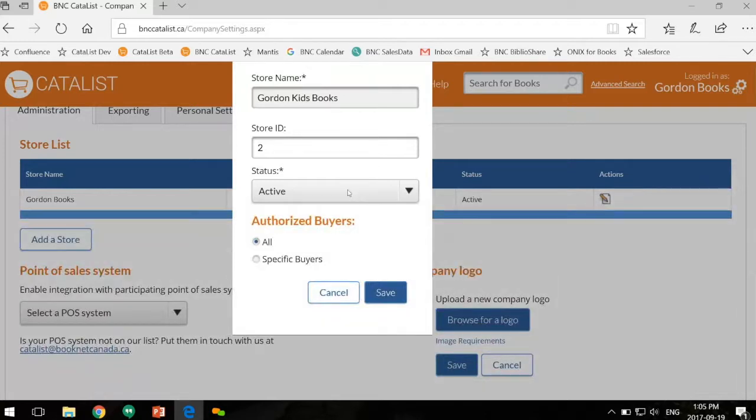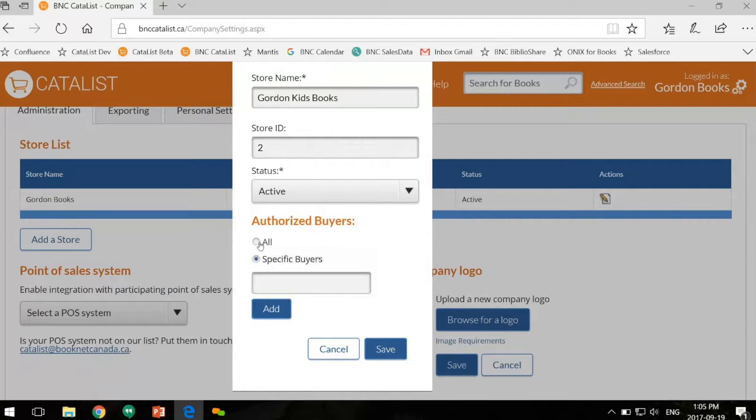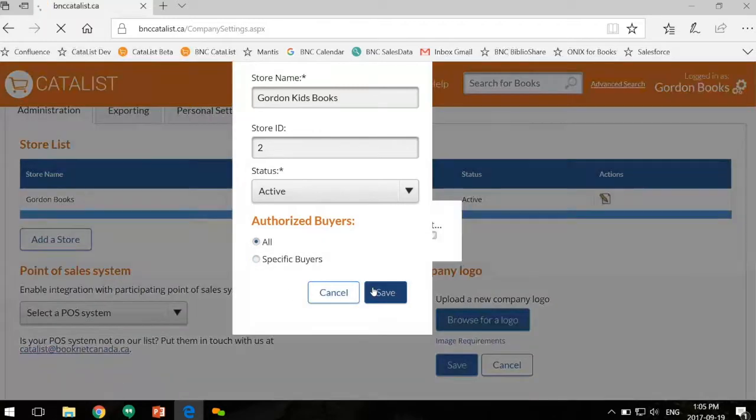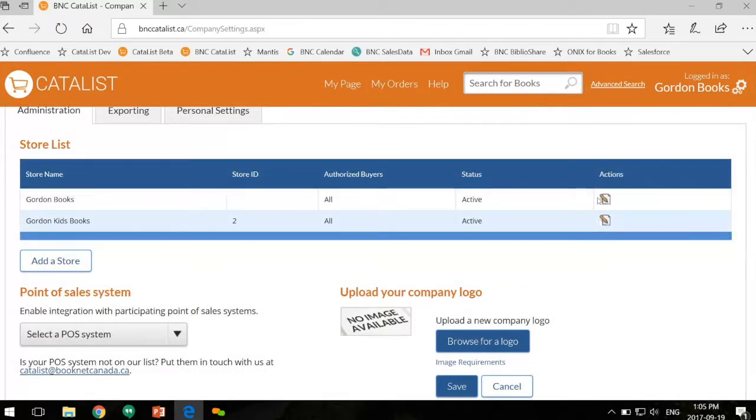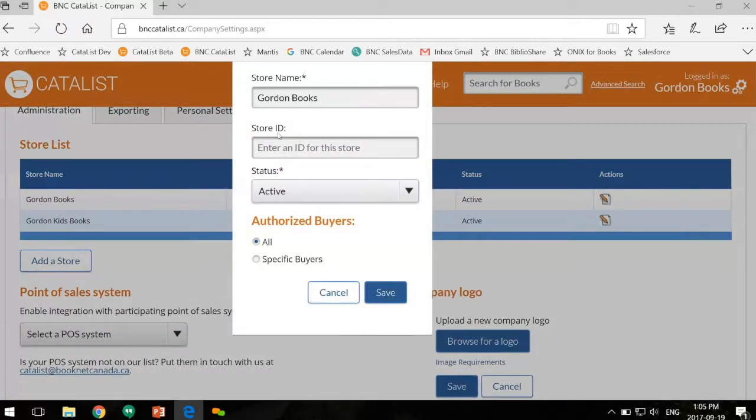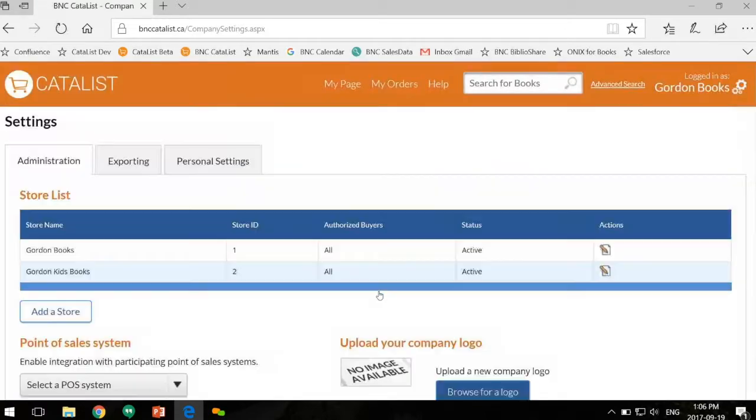By default, your new stores are going to be active. If you want to limit the number of people who can buy for that store, you can set up specific buyers as well. I'm just going to leave it for everyone. I know I've made this my store ID too, so I need to go back and edit my original store and put my store number in there. If you don't know what your store ID numbers are, WordStock can help you out with which store IDs go to which store names.